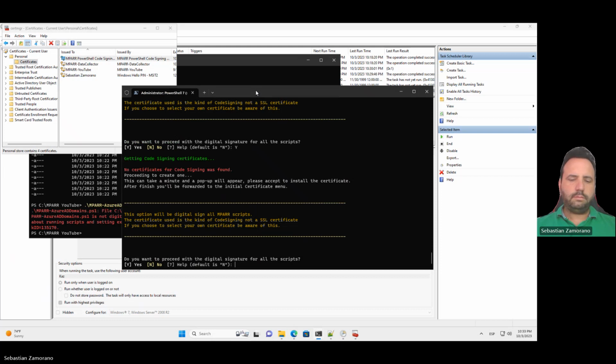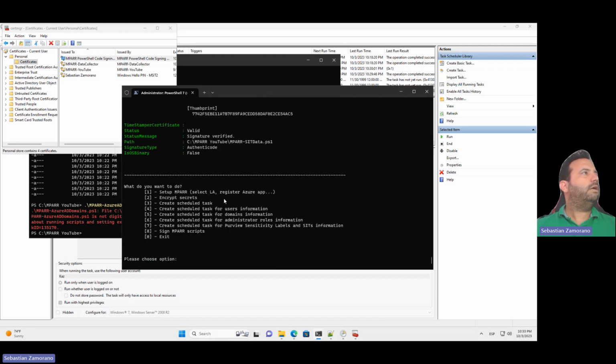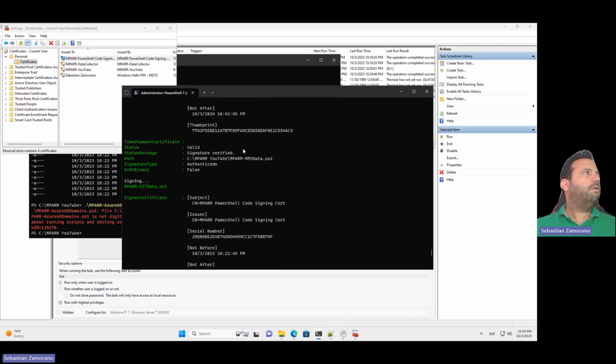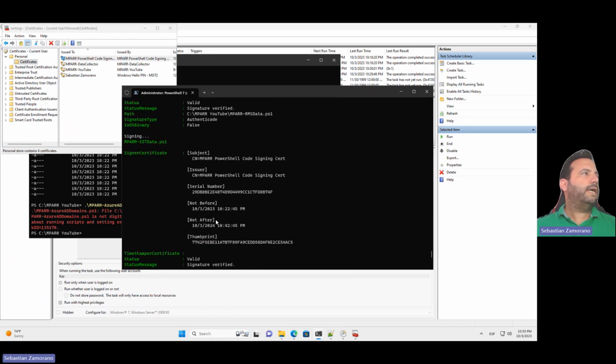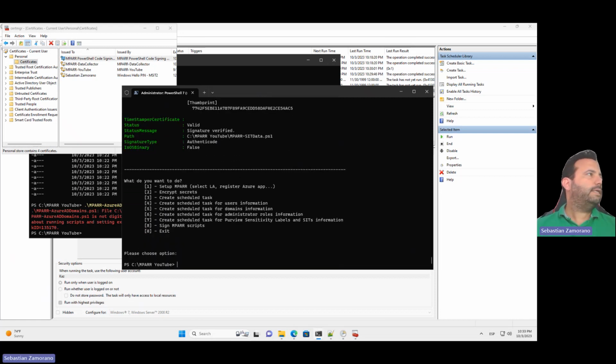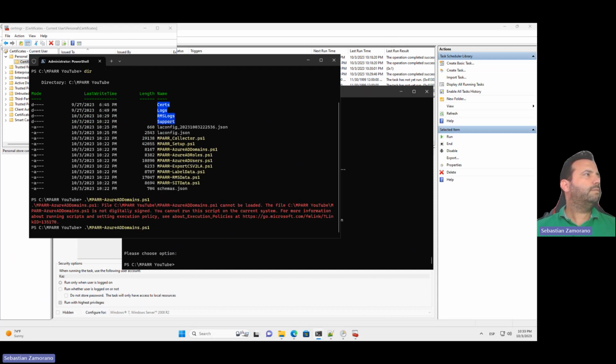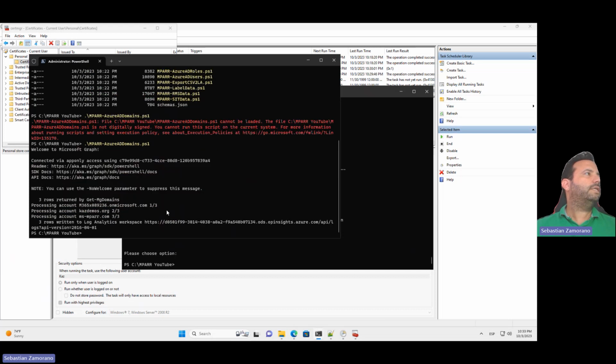Now the menu appears again. We want to do the digital signature. We have only one. Again, if you have more than one, you will see all of them and you can select. In this case, I will use the first one. Now here we can see all the certificates, and all our scripts are signed with this one. And now we can exit. And let's see if I can execute MPARR Azure AD domains. Now it's working and collecting my data.